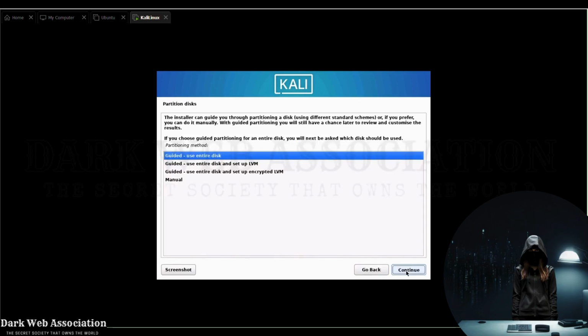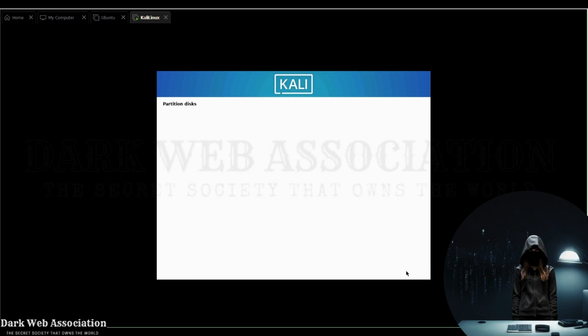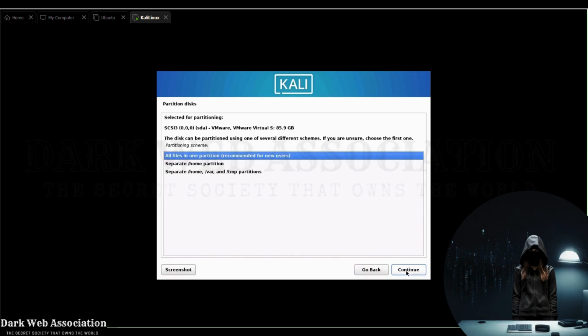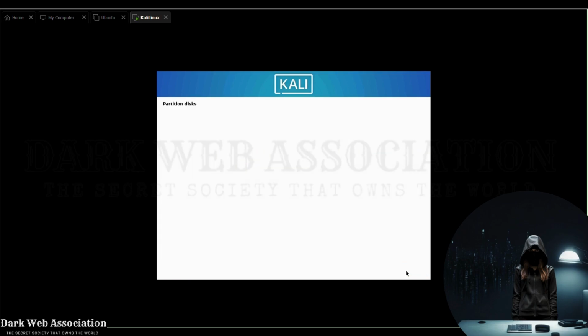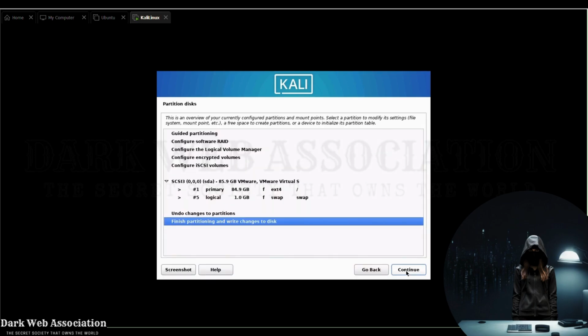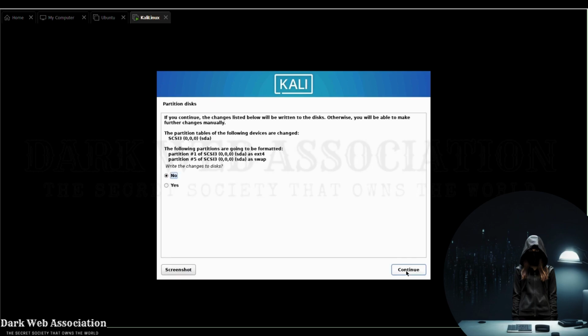We will use guided entire disk. Then we will continue the process and we will select all files in one partition, so all the files can be stored in one partition only. We will select the Yes button as we are going to write the files to the given path.